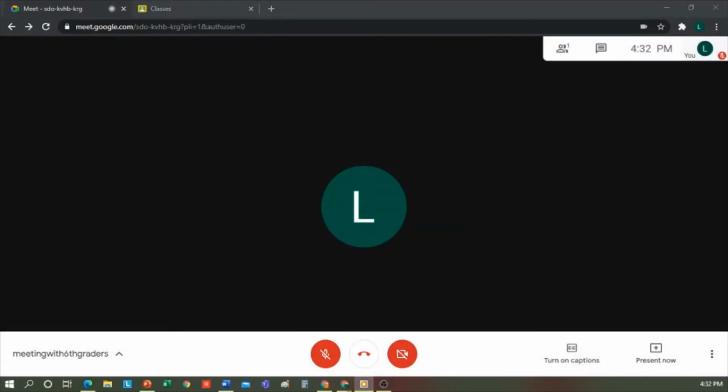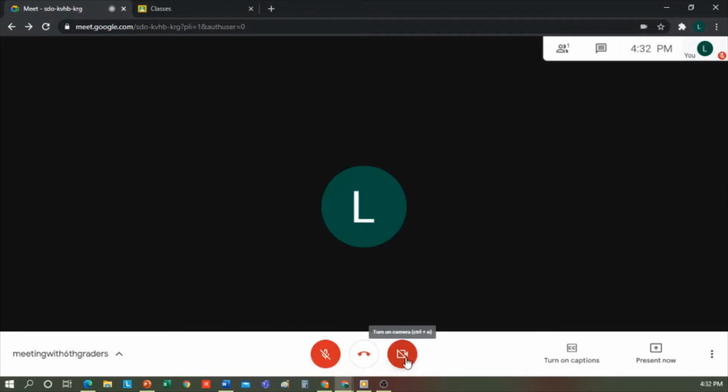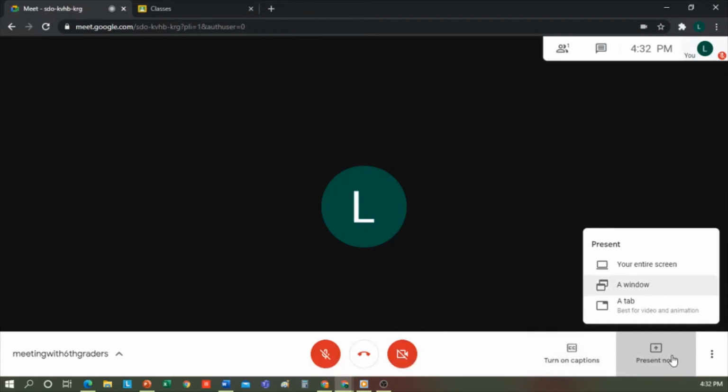Now, what does Meet let us do? Access the details of our meeting, enable and disable the microphone and the camera, turn on captions, show the screen. In case we want to share something with our students, we can choose between these 3 options: full screen, a specific window, for example, a presentation or some application that is open on my computer, or a Chrome tab if I want to see a video on YouTube or from a specific web page.